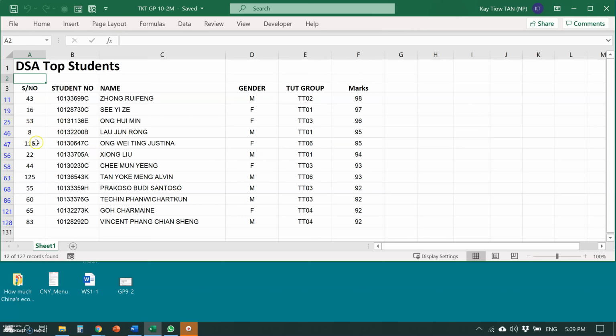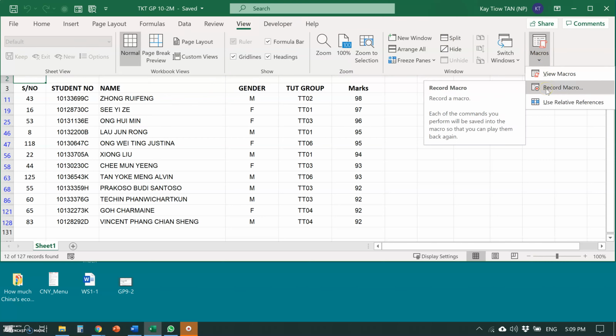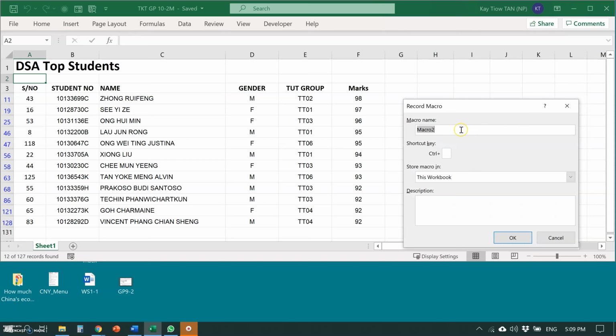To do the macro for all students, of course you must make sure that you run top students first, because if you already have all the students, you don't know whether your display of all students is right or wrong. So in my case here, I have the top students. Then I go to view, macro, and I say record macro. This time I can call the macro ALLSTUDENTS, all students, and control will be A. Then I say alright.